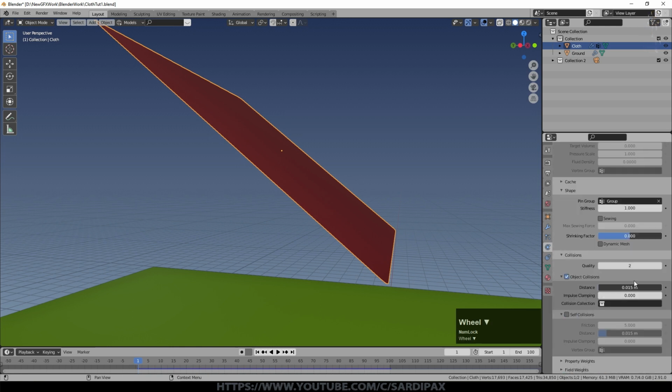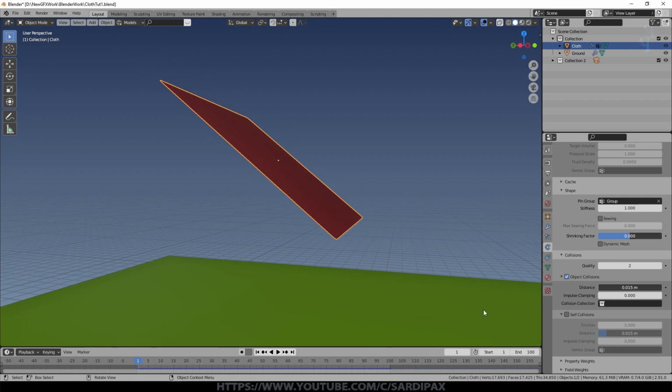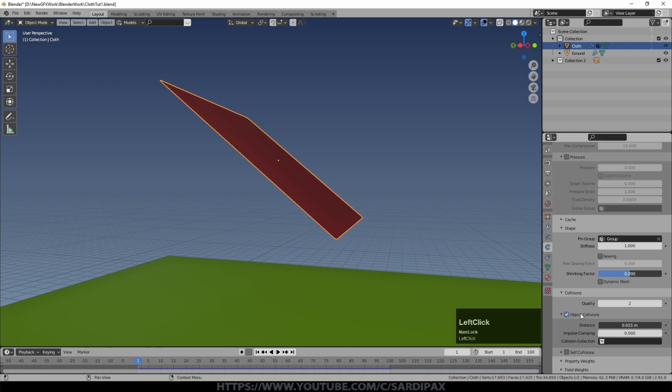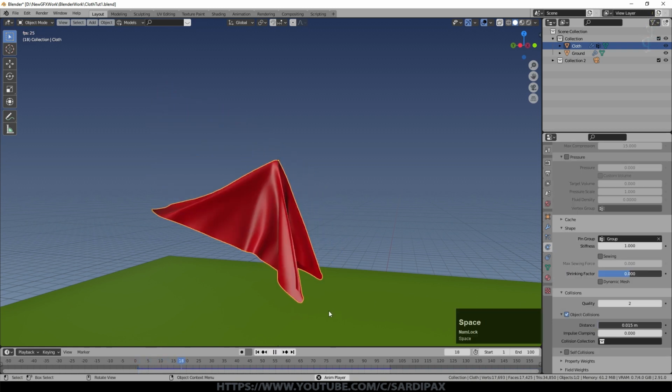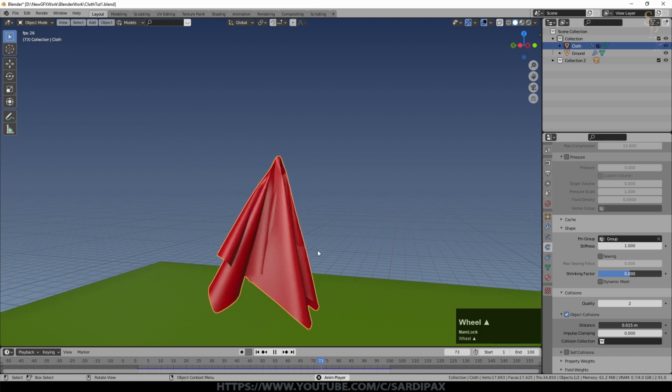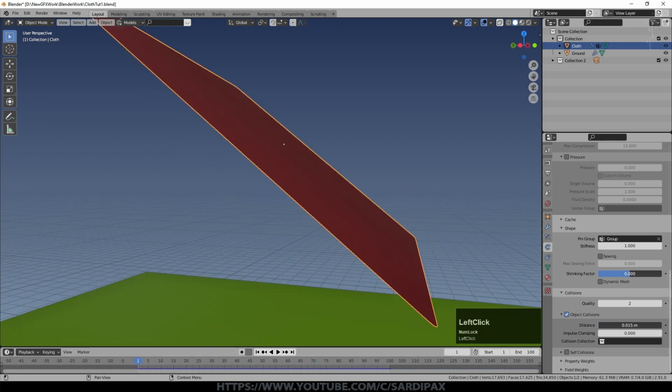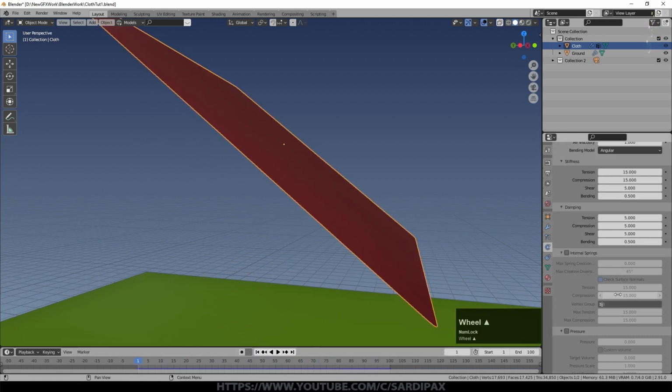under collisions, and we can see object collisions are on at the moment, which is what will make it collide with the ground plane, but self collisions are not, because they will add to the simulation time. So let's just turn those on and start again. Now to begin with, you can see it hasn't made any difference. And that's because some changes that you make are not automatically reflected.